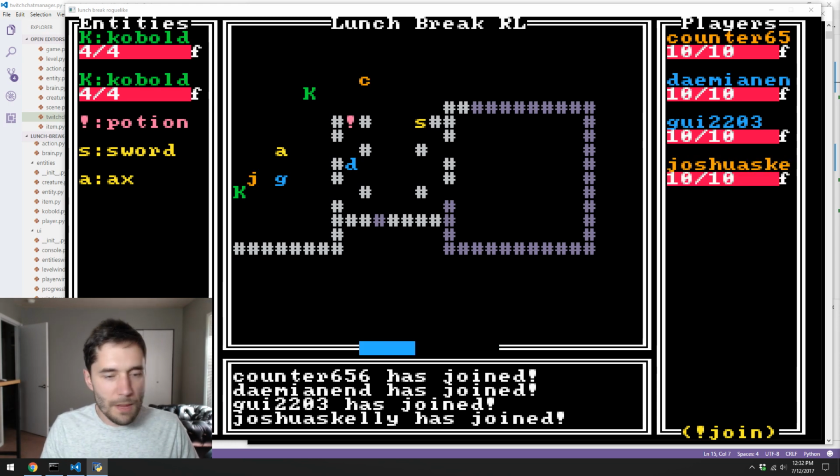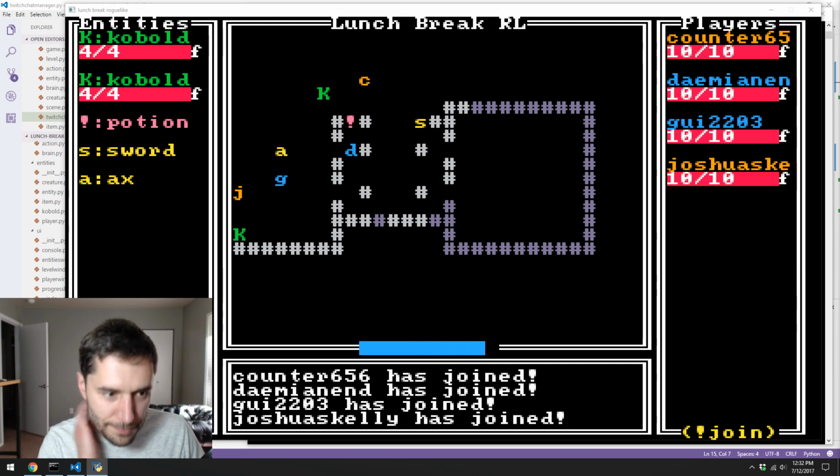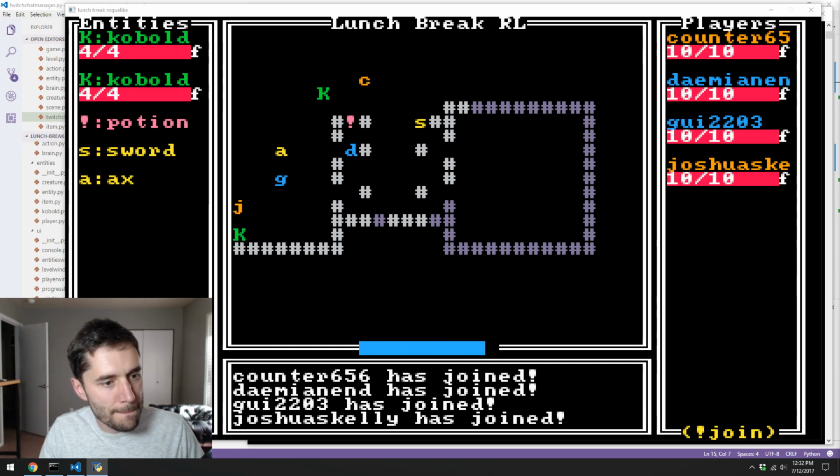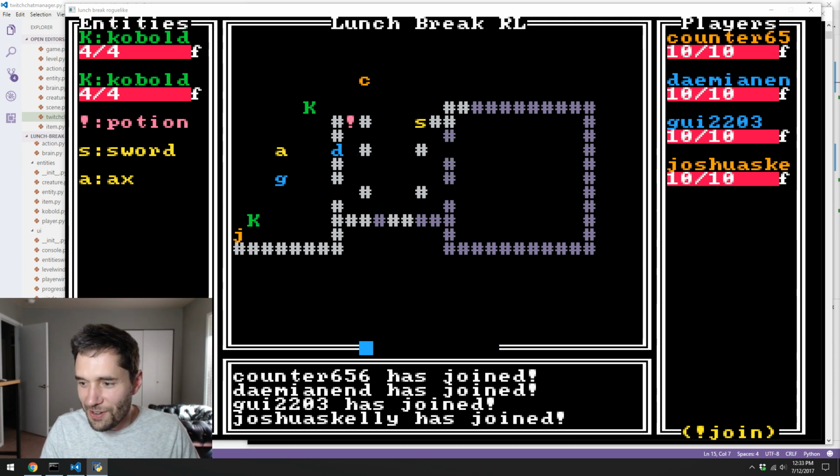Up, and I'm going to attack that kobold, so I'm going to move left and down. Left, down. All right, I'm gonna beat the kobold to a pulp. Maybe. Otherwise, he's going to just ignore me.